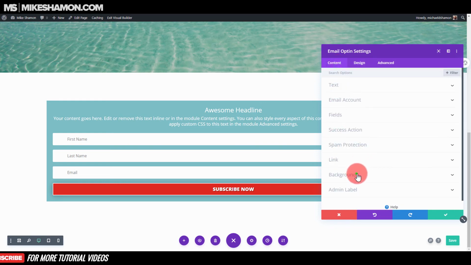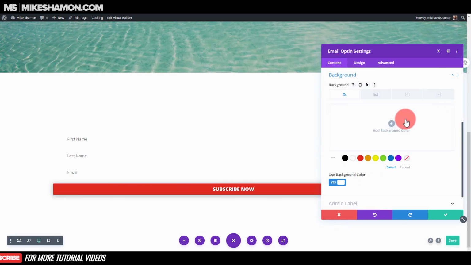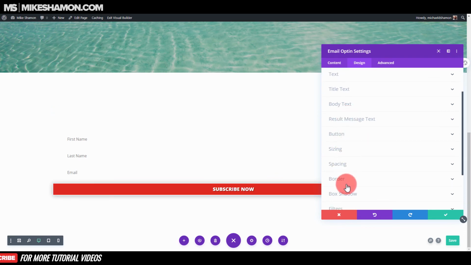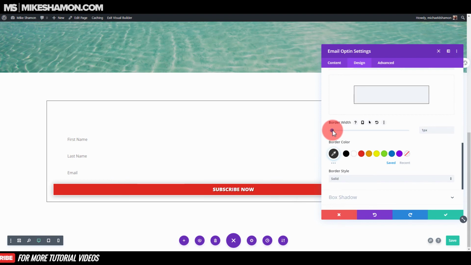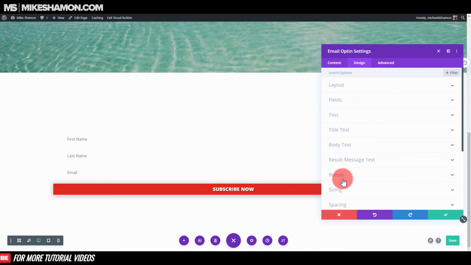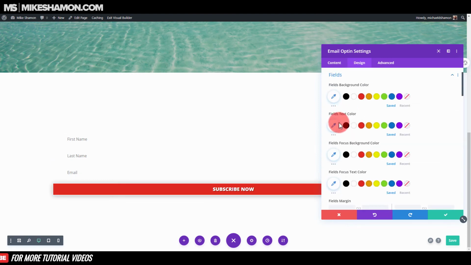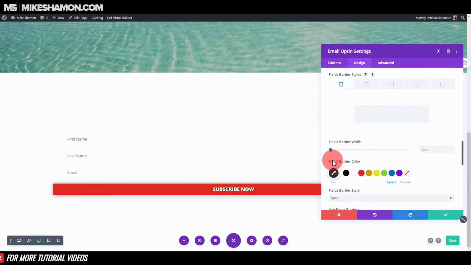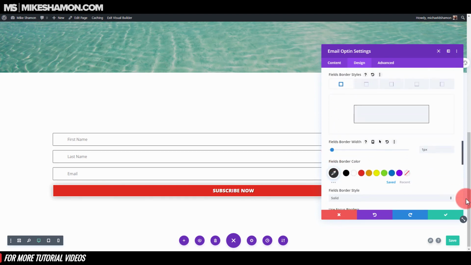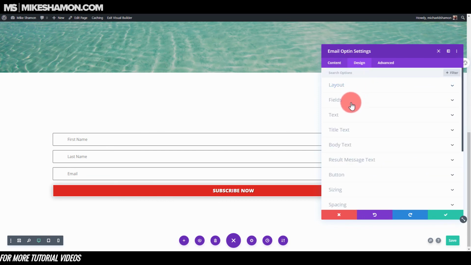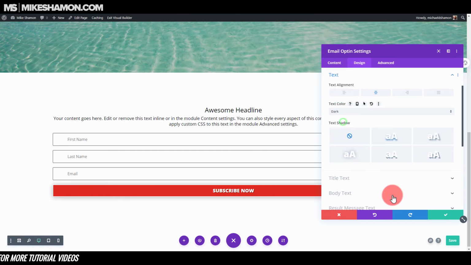And let's go to content and background. We get rid of that background there and go to design and border. We'll just do the border width. Check. We go to the email opt-in and go design and fields and border. The fields border. There you go. Alright, and if you go back to text and go to color, and you go dark. But actually we want it to be light.